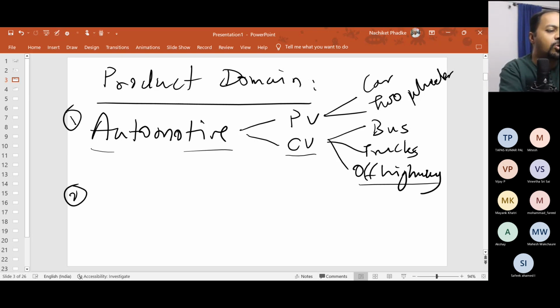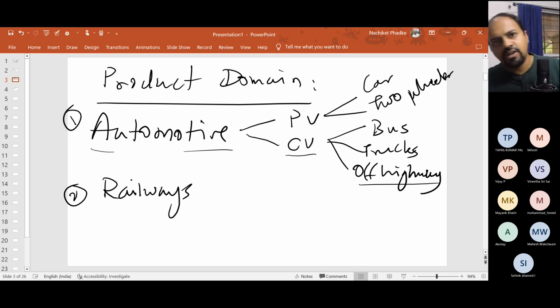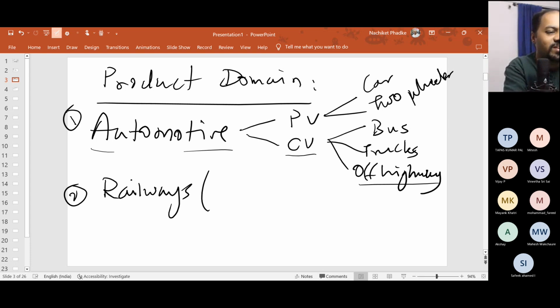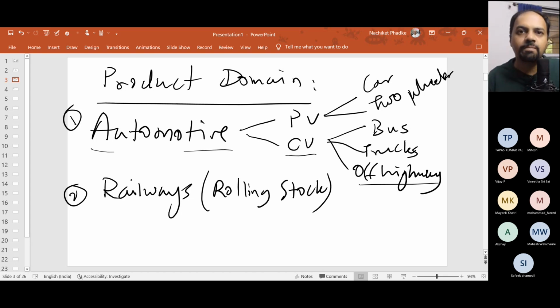The second product domain can be, let's imagine you have railways as a second product domain. So you are interested in railways. This is called rolling stock. Okay, this is a very technical term, rolling stock. Now there are various things which are going on in India. You have Vande Bharat Express, which is called a train set.